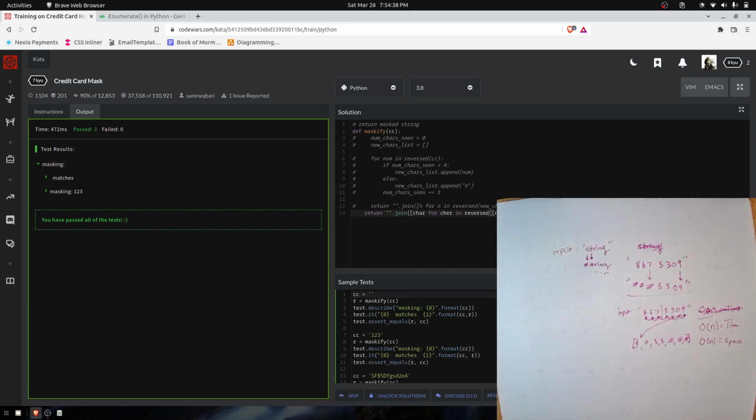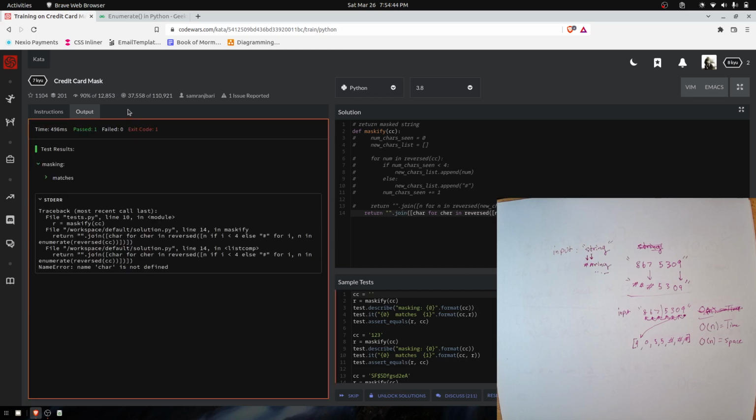What do you think? Is it going to work? I'm really skeptical because I've written code before. Let's see. Oh, exit code 1. Let's see. What does it say? Name char is not defined. Oh, I misspelled the second one. Char for chr in reversed? Well, if we're going to do that, we might as well just use both of them as chr. Why not?